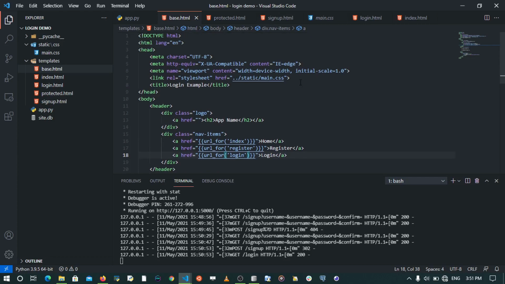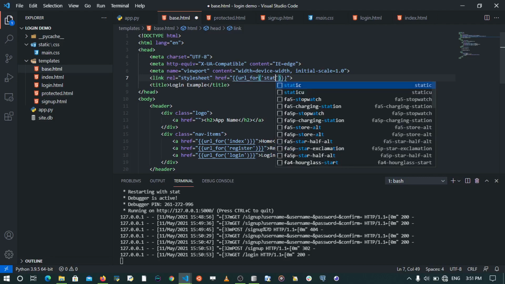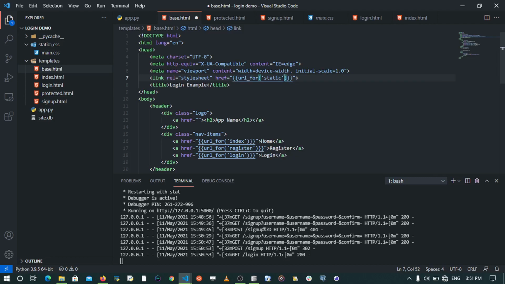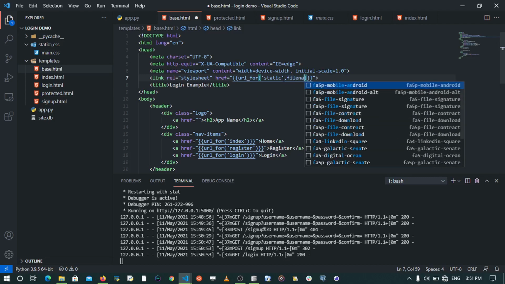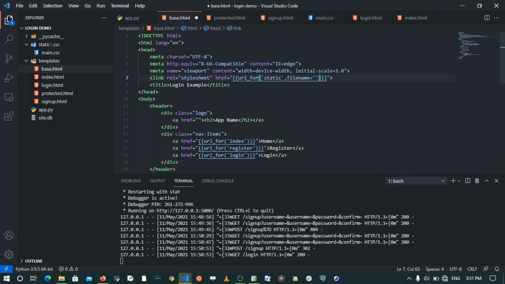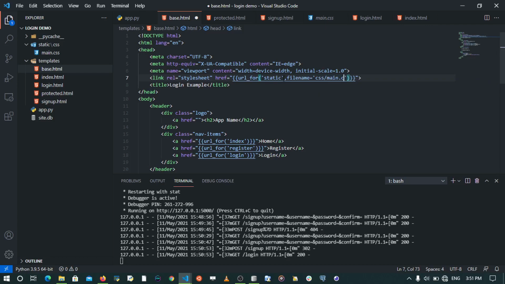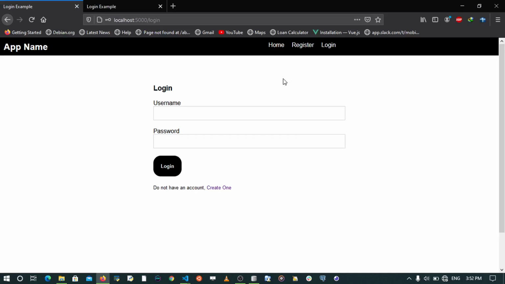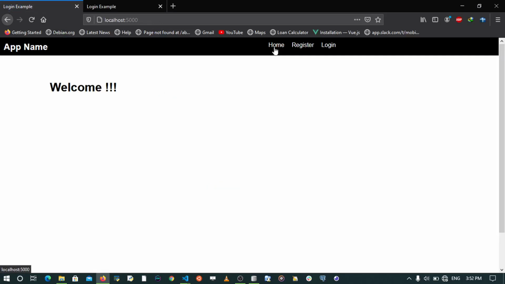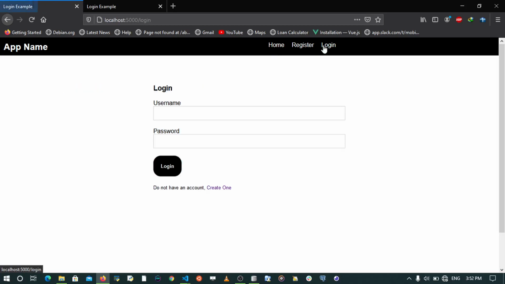Oh, so we are having our static files. Let's try to fix this. I'm going to say it's going to be url_for static, then the filename is going to be equal to css/main.css. I'm going to save that. So when I come and refresh, we're having our sign up form working. So if I go to register.